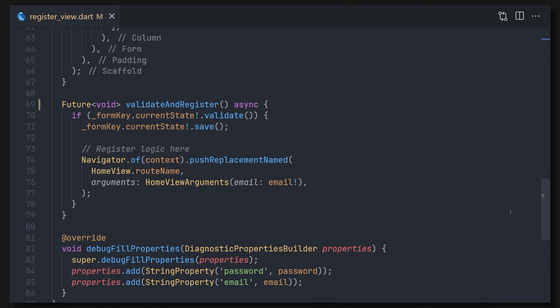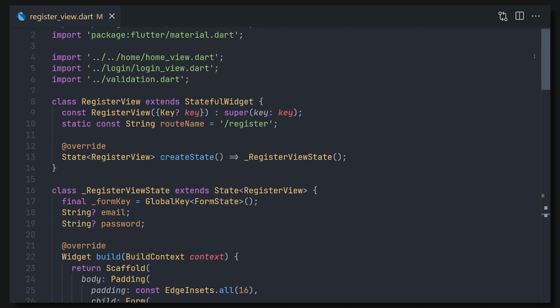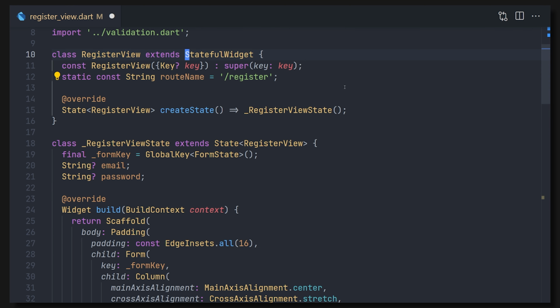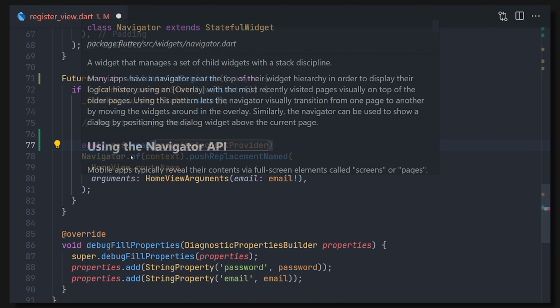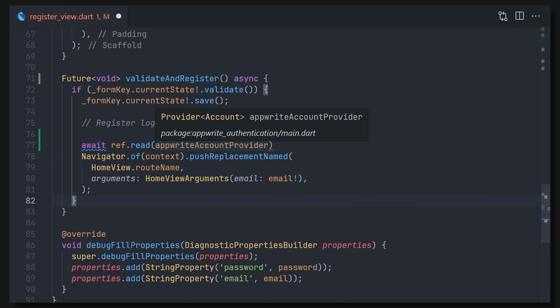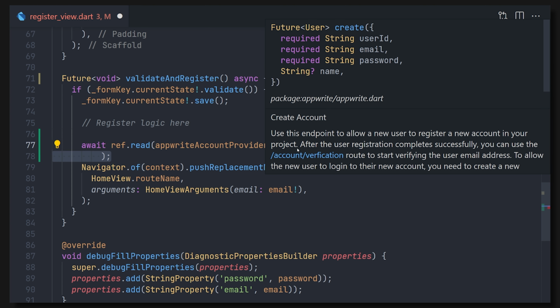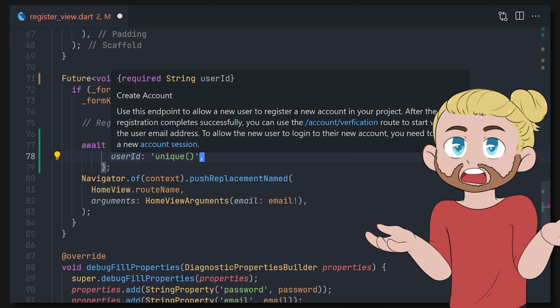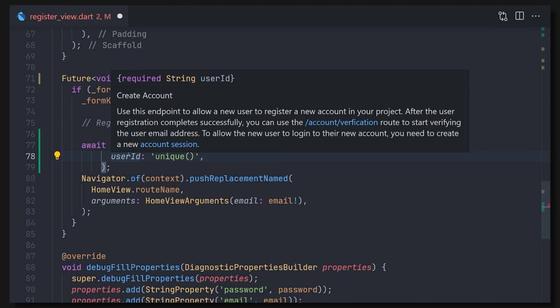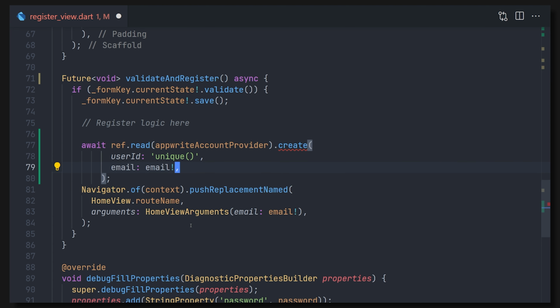Now to actually create the account, let's go ahead and navigate to the register view and scroll down to the method where we actually validate and register. Here you can see that I've added a comment for adding the register logic. As we're using Riverpod to actually get the provider, we need to convert our stateful widget to a consumer widget. Now we can go ahead and use ref to actually read the provider, or in this case, the Appwrite account provider. This has a method called create where we can create the user account. In this case, we're not going to provide the name because that's optional, but it's up to you if you want to provide that as well. For the user ID, we can pass in unique to make it a unique user ID. And then we can pass the email and password that we have set using the form.